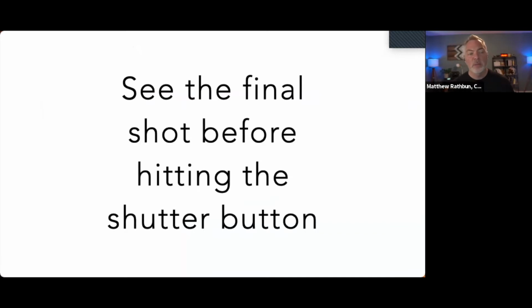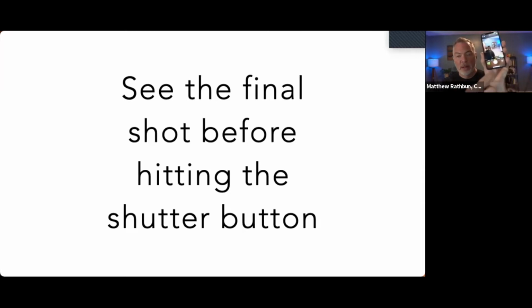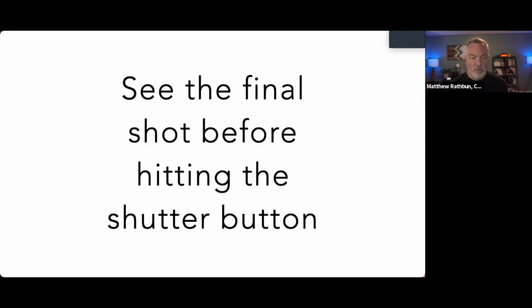It starts with being able to see that final shot before you hit the shutter button. And so the shutter button has a couple of different elements here. I'm going to show you some screenshots in a minute. But if you're looking at your phone, the shutter button is there either at the bottom of it, or you can use the volume up or down buttons as shutter buttons, which again, I'll go through in just a minute.